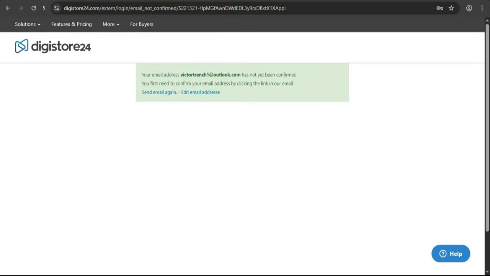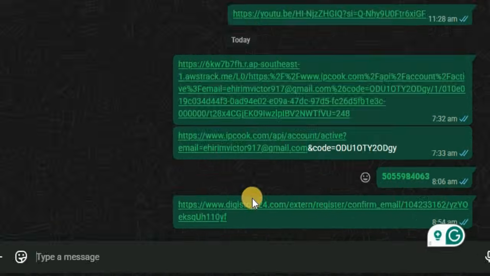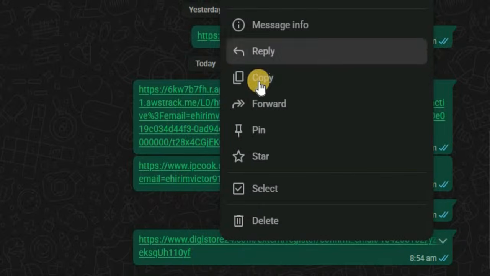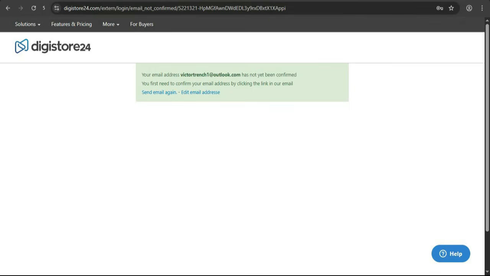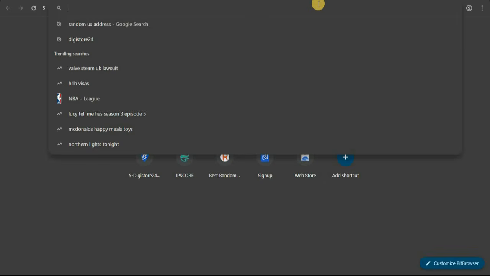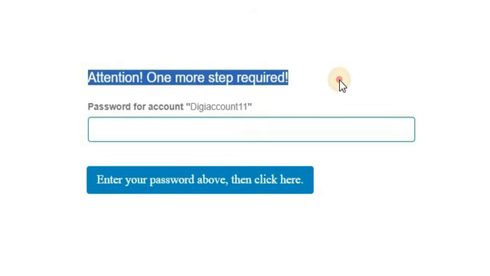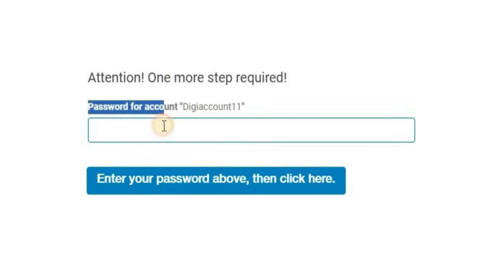So I'm going to pull up the link right here on my computer. This is actually the link. I'm going to right click and copy the link. And now I want to head over to my browser profile and launch the link I just copied right here. So I'm going to launch the link to confirm my email address, and over here it's going to tell me one more step required. They're going to ask me to fill out my password here.